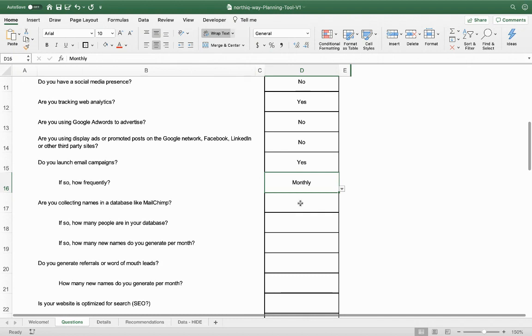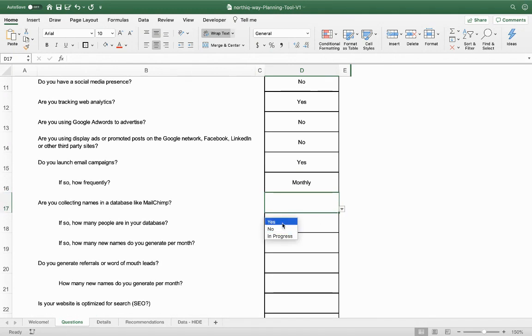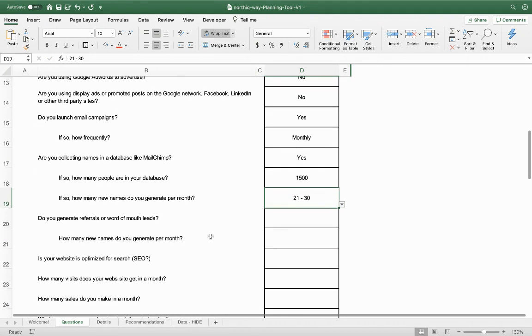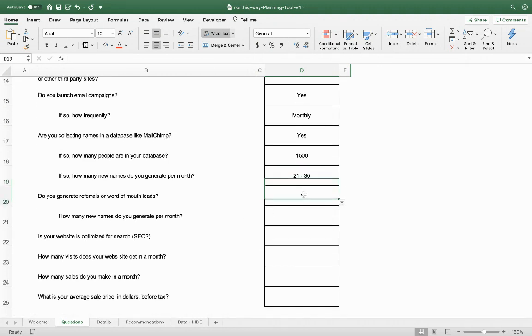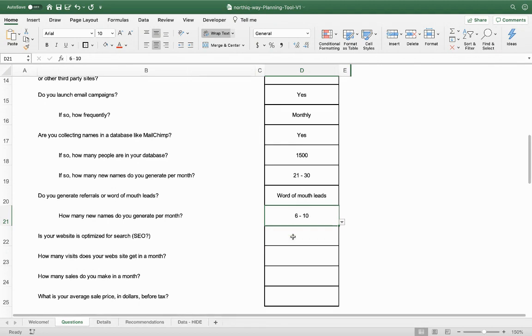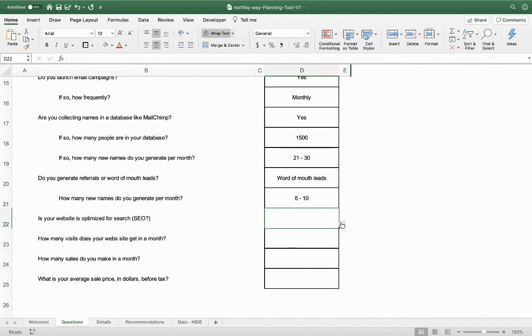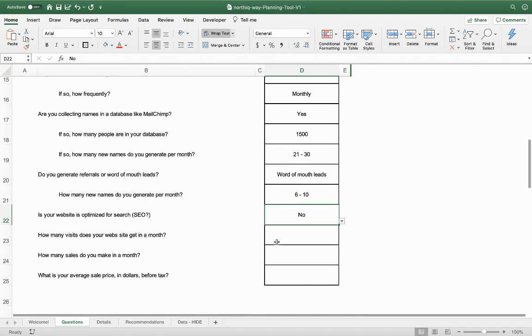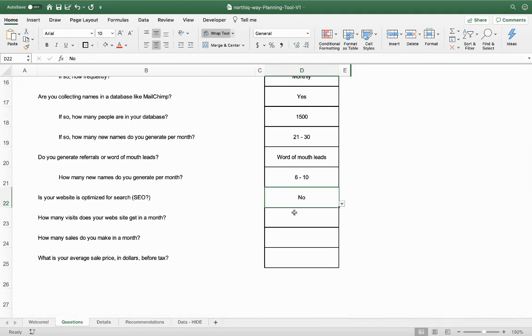Are you collecting names in a database like MailChimp? So I'm going to say yes. How many people are in my database? I have 1,500 people in my database right now. How many new names do I generate per month? I'm getting about 21 to 30 a month. Do I generate referrals or word of mouth sales? Yes, I do. I'm going to go word of mouth leads. How many new people come into my store based on word of mouth? 6 to 10 roughly. Is my website optimized for SEO? No, because I haven't even done that lesson yet.